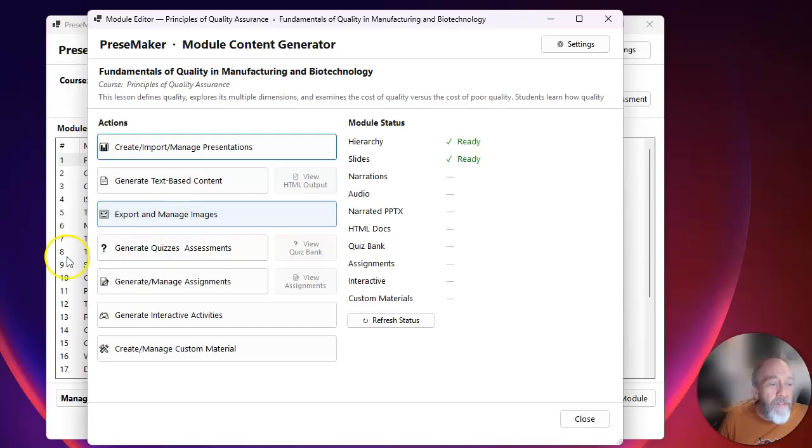I'm not going to go into the export and managing of images. It'll actually extract images from PowerPoints. It's basically an image library, but I'm not done, so I'm not going to do a whole lot there.